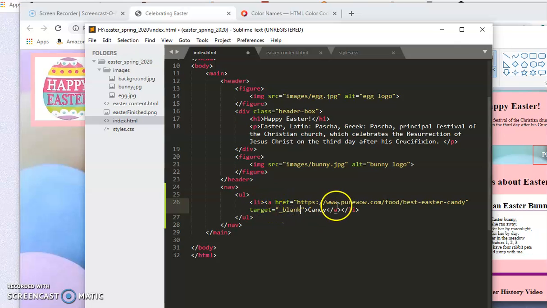And the reason for that is when a person clicks on that candy, it's going to open up in a new tab. I don't want them leaving my website, going there, and then clicking 100 times in that website and not being able to get back to mine. So I'm going to open up another tab for them. They can do whatever they want with candy, but when they click back over on my tab, it's going to have my website for them. All right, pretty easy. So we're just going to do that 3 more times.